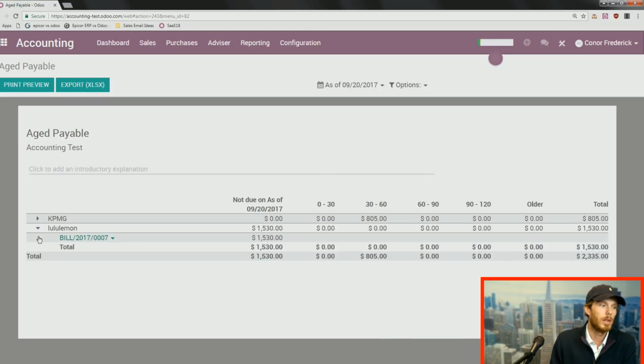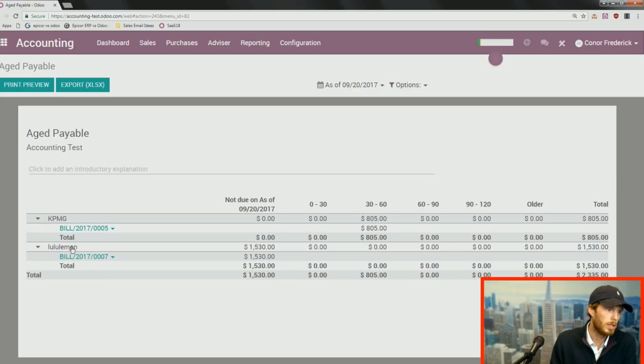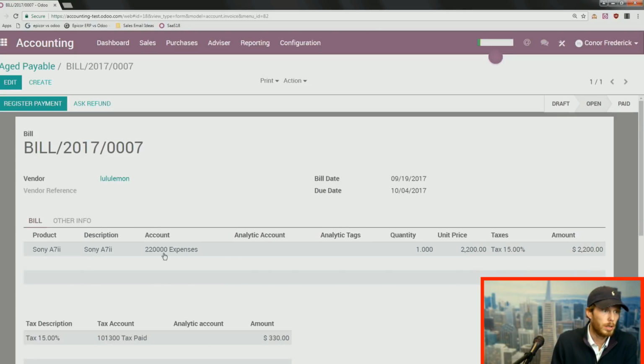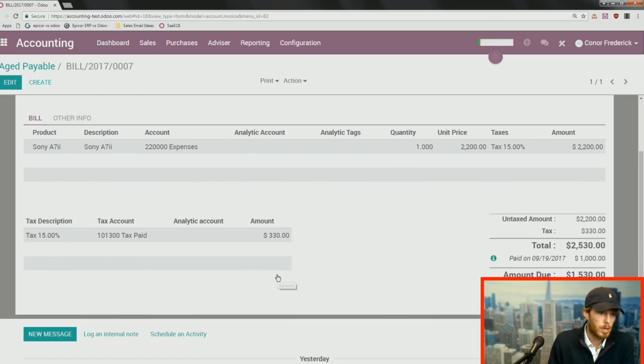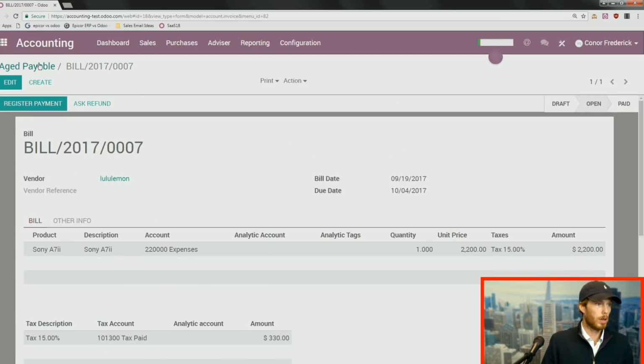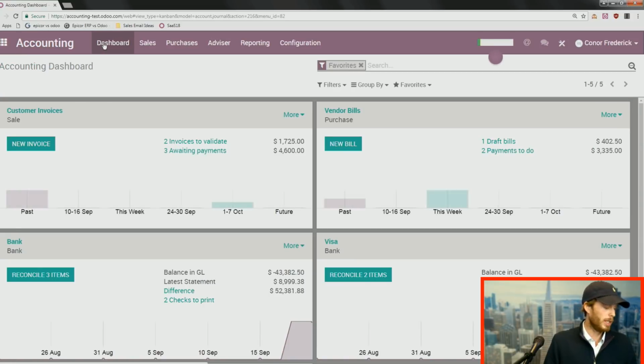And again, very much similar to how we did it in the receivables, you can use this drop-down tab to open it up to see exactly which bill and what amount you owe. And you can click directly in and register the payment if you would like directly through here. Or you can continue to wait on it, depending on what your relationship is with your vendor.